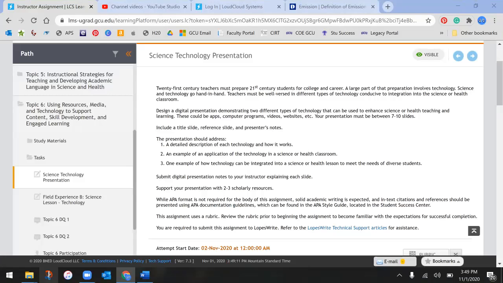There are a lot of different apps out there that you can choose from. There's computer programs, videos, games, websites. There's a lot of interactive 3D models and things. So there's a lot of choices on what you can use. Try to choose two different things that are different in nature so you can have two contrasting types of programs.